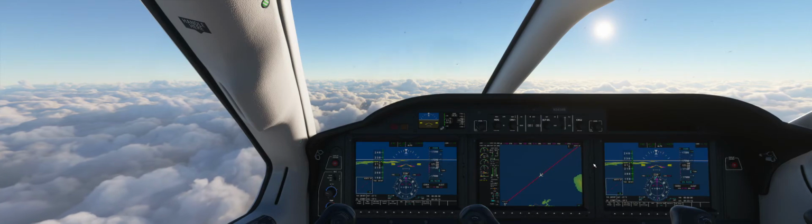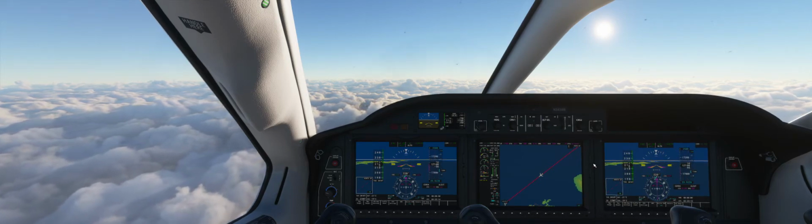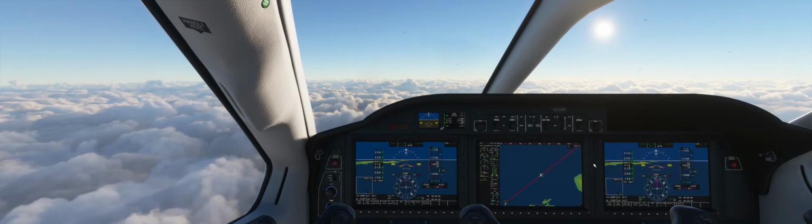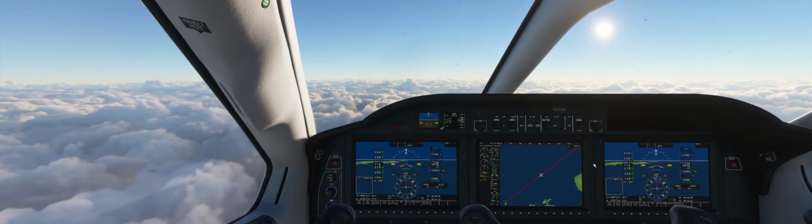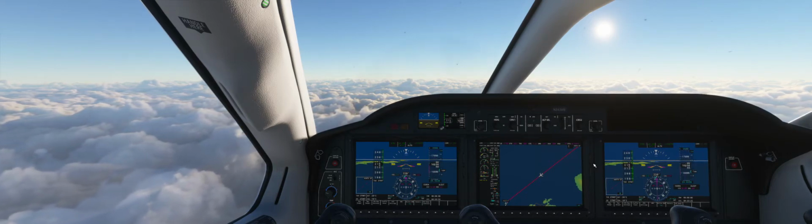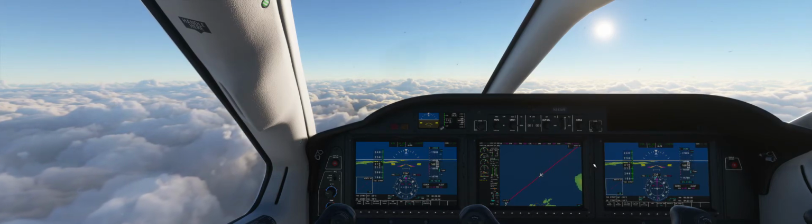That's a little alarming because I checked the approach plate for this runway, or for this airport. It's like 2,400 feet is the MDA, the minimum descent altitude. So I'm a little alarmed that they've cleared us down below that.